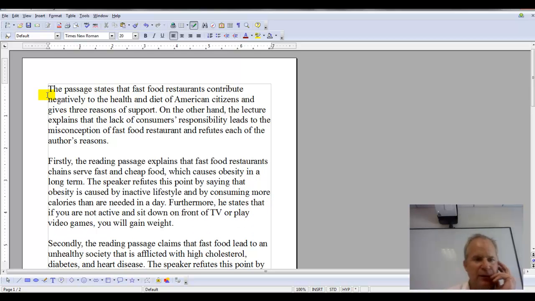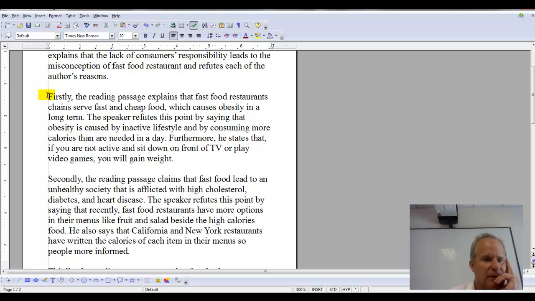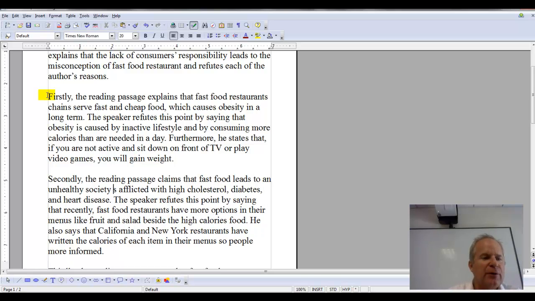You might say something like this to add to the idea. Furthermore, he states that if you're not active and sit down in front of the TV or play video games, you will gain weight. You say, secondly, the reading passage claims that fast food leads to an unhealthy society. You can probably get rid of these 2 connectors and just say afflicted with high cholesterol, diabetes, and heart disease.